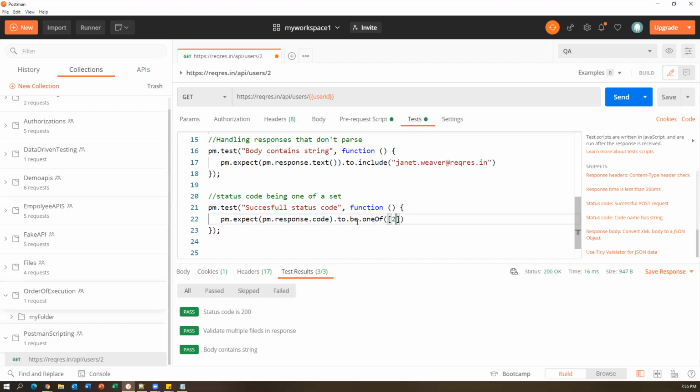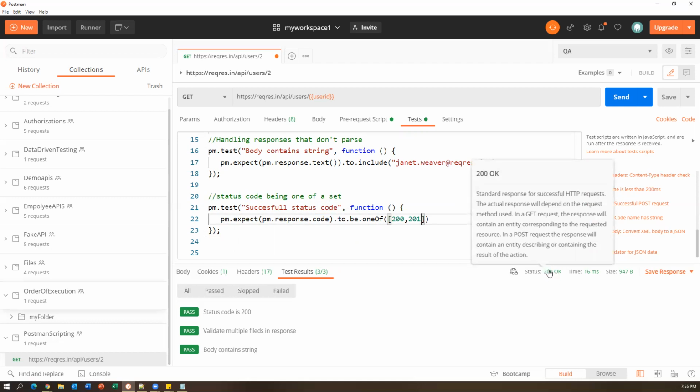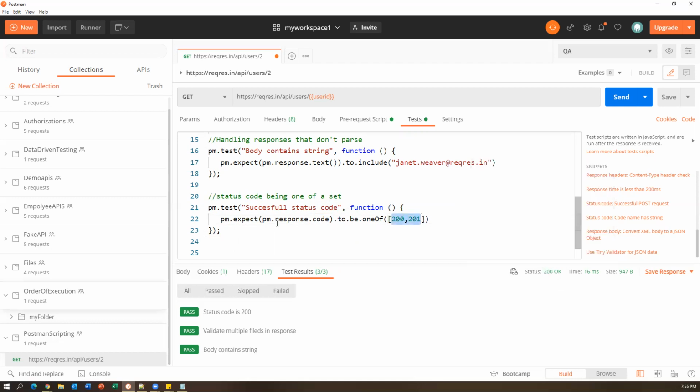I'm expecting the status code can be 200 or it can be 201. You can add any number of status codes here, and whatever status code you get after a successful request, if it matches one of them, this validation point will pass. This test will fail only if your status code does not match any of this list. This is how we can specify multiple status codes. So this will verify the status code being one of the set. Now let me save it, then execute.